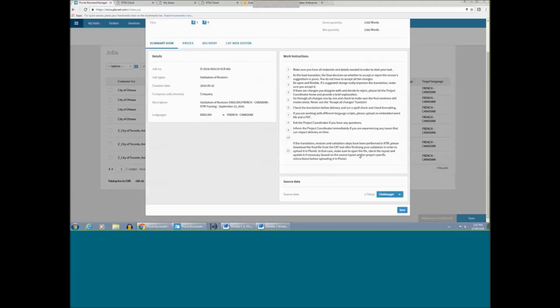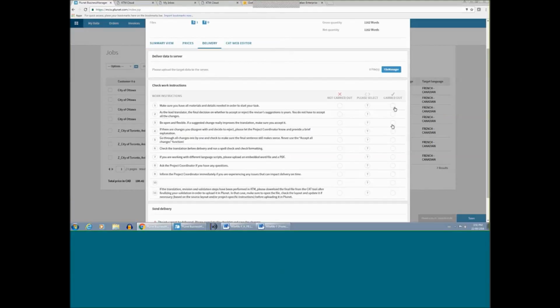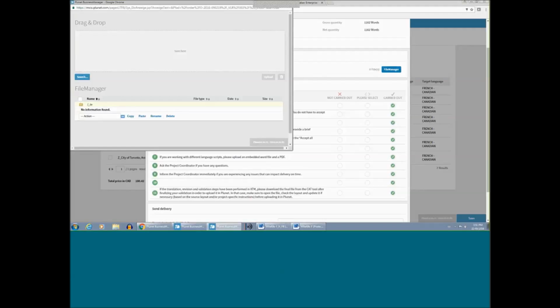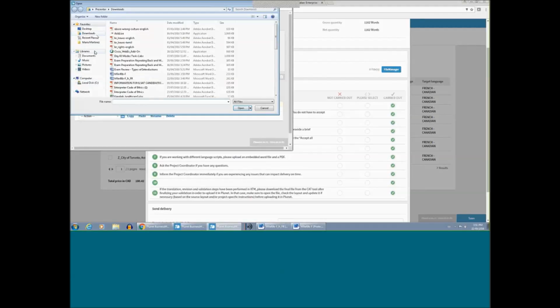So if you're going to deliver your file and you're going to check this box here, we do trust that you have checked the layout. And at this point, you can put your file here. And this is the one. And you know how to do this. You know how to upload a file. It's been covered in previous trainings.